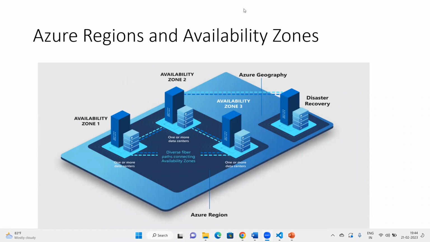So here, did you get the idea? At least, did you get some concept of how a region is like, how an availability zone is like? Within the availability zone, a data center is nothing but a building. In a single availability zone, multiple data centers might be present. Within a single region, multiple availability zones might be there.